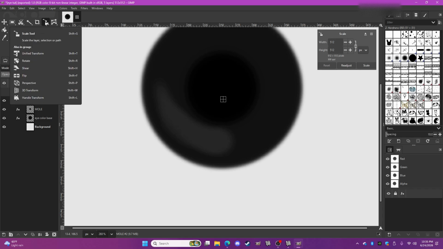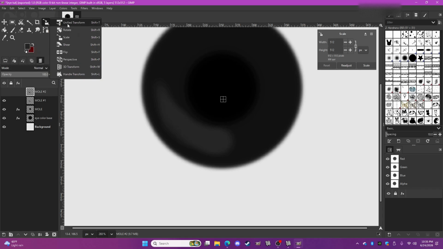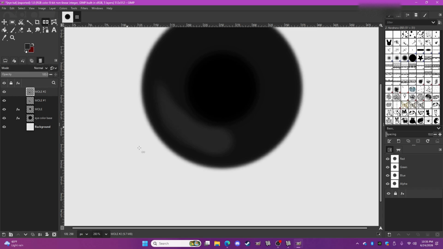and then whatever this icon is up here, I don't know. I think usually when you first install GIMP, it's the Unified Transform one. So basically just right click on this and it's going to bring you up a bunch of options. What we're looking for is flip. So we're going to flip it and then we're just going to click. And then we're just going to merge it down so it becomes one layer.